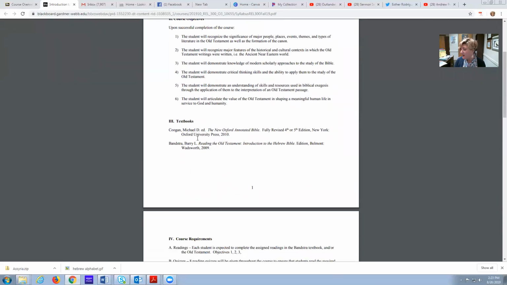For this class, you're going to need 2 textbooks. I have them here. The first one is the New Oxford Annotated Bible. That's this one listed right here. You do need to get either the 4th or the 5th edition, because you will use this in your studies. So do get this book.